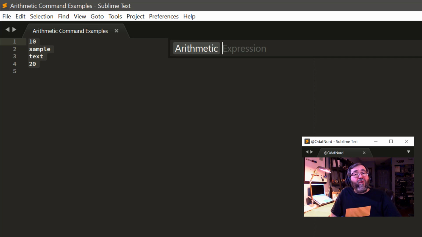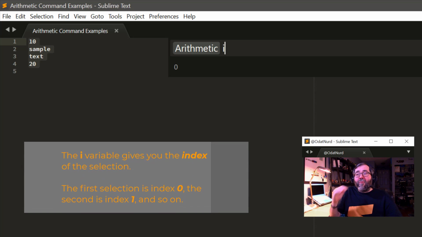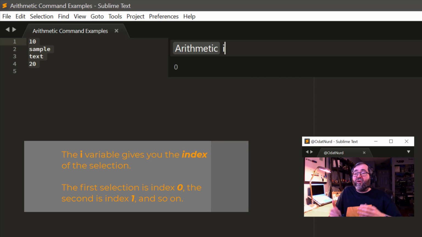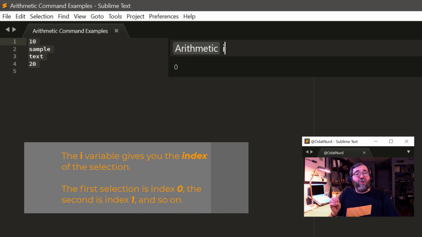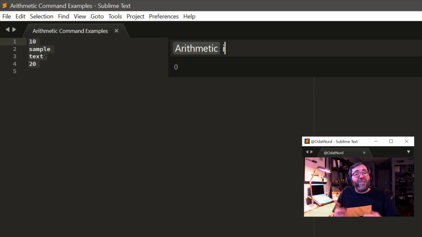The third variable that we can use in here is I, which represents the number of the selection in the buffer. The buffer can have any number of selections you want. The very first selection is numbered 0. The second selection after that is numbered 1, and so on throughout the file. And it's important to note that selections are ordered based on their position in the file and not the order that you actually create them. So that's a distinction that could become important as you're working with this.